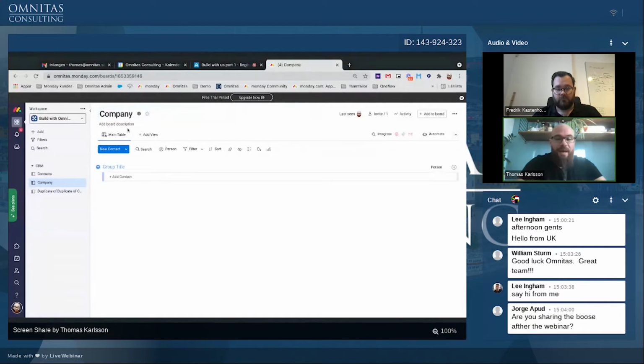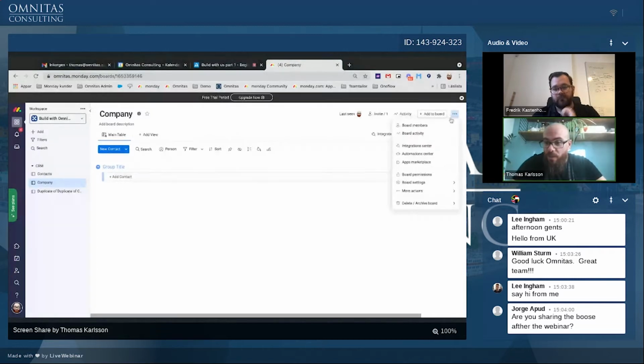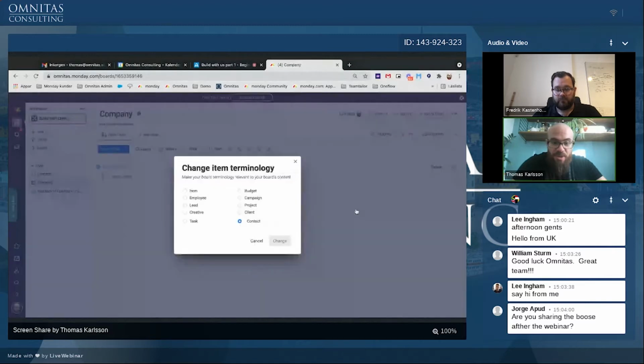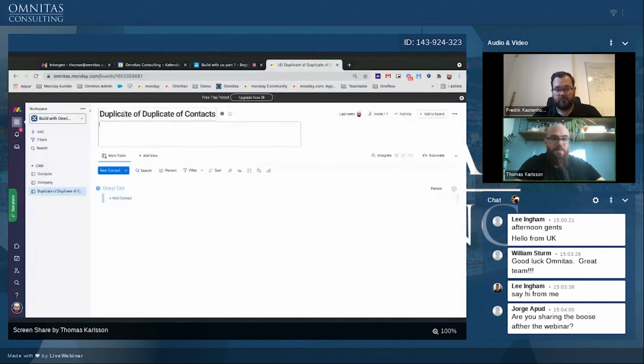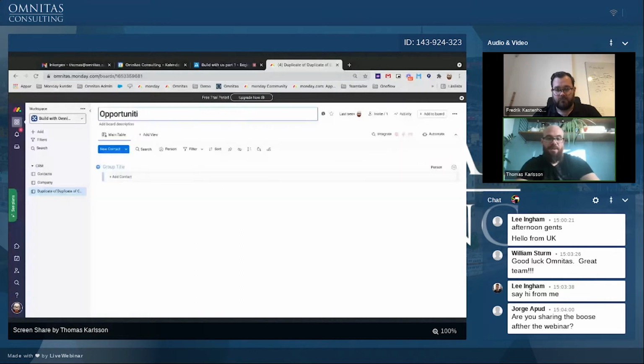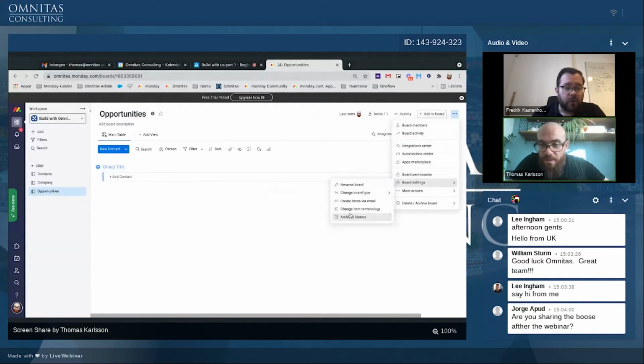company. And now if we want to change the taxonomy of the board, we go to board settings, change item terminology, company. And we go into this one, and this will become our opportunities. I always spell that wrong. Did I get it right, Fredrik? No. Yeah.